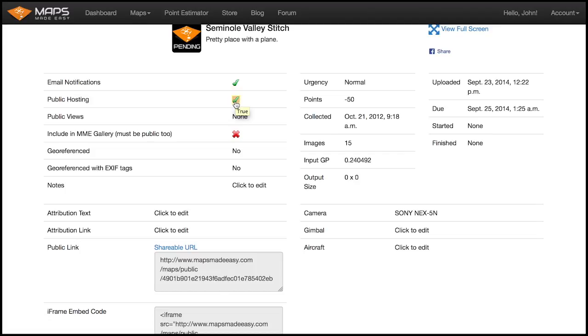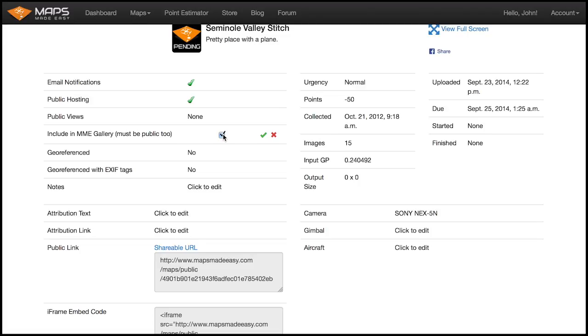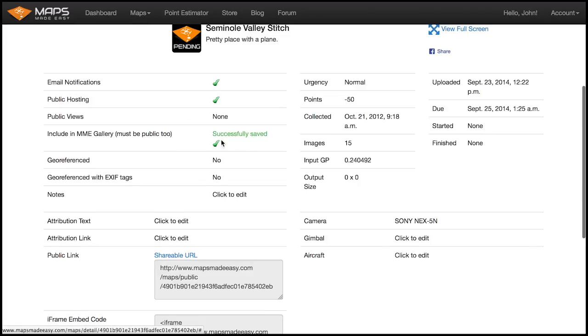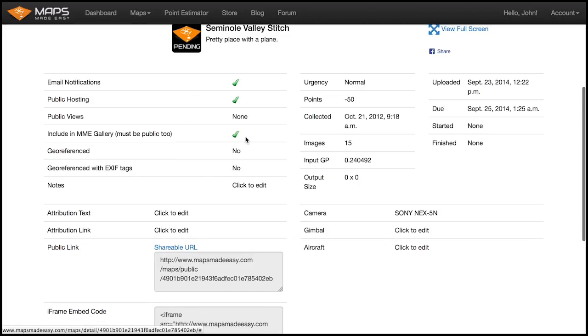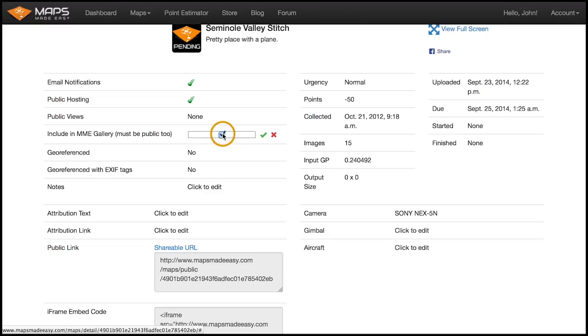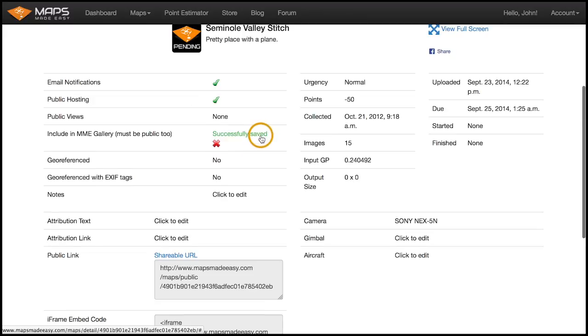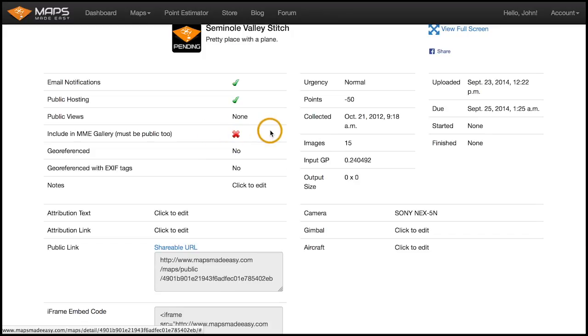Public hosting, remember we selected that it was true. Let's go ahead and make this included in the MME gallery. These controls are a little funky. We've had some people complain about them, but they're part of a library we're using. If it's a green check, you come in here, change the normal check, and then press the green check to select it or to approve it. Now I took it back out of the gallery, but that's fine.